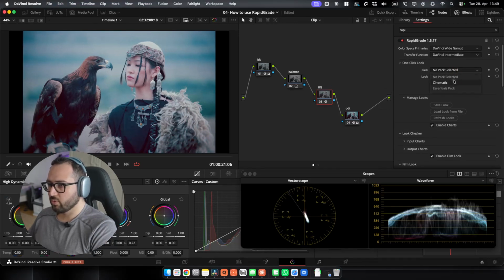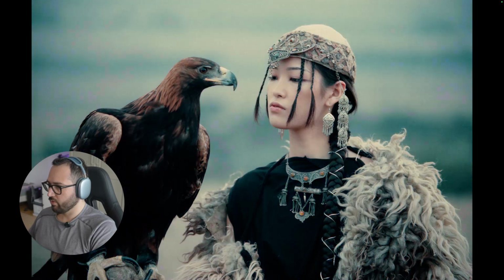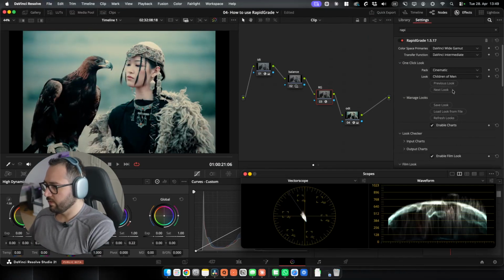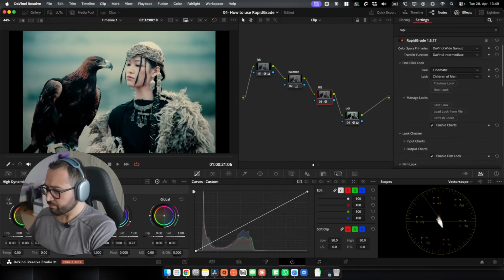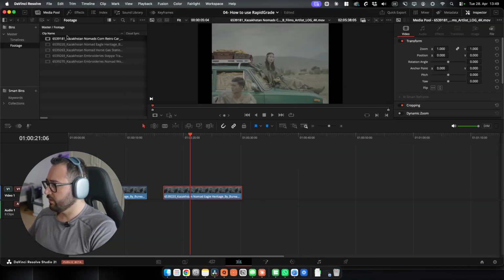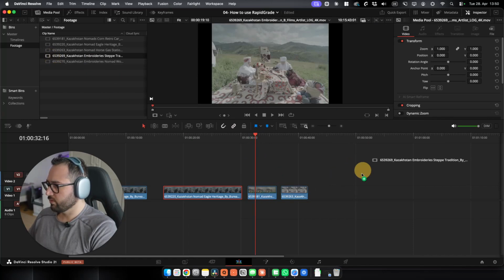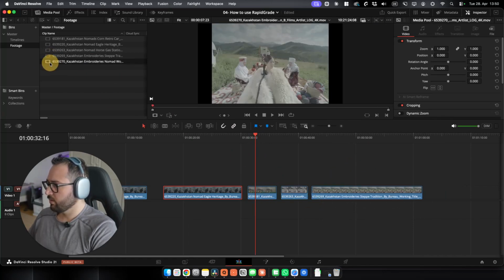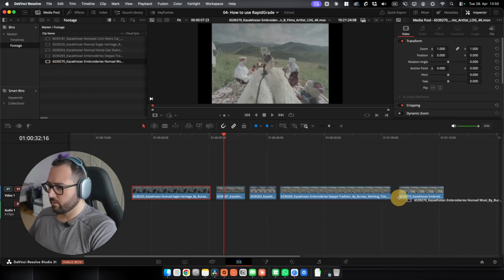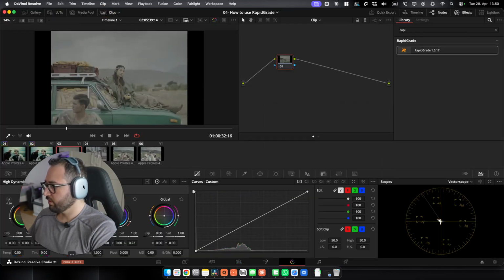So let's go back to our Children of Men look. Let's say this is our look, and let's shot match it with these here, like this one, and see if it works. This one and this one. Okay, let's go under color page, clips.